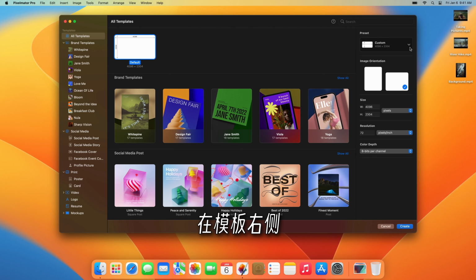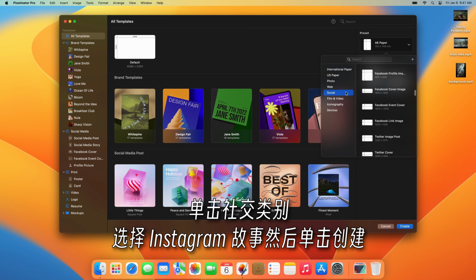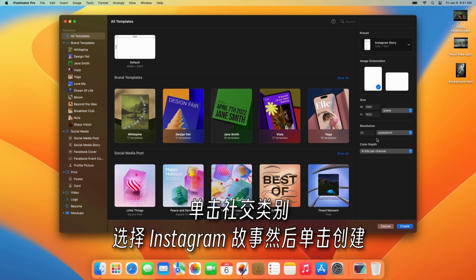On the right of the template chooser, you'll find the presets browser with a number of built-in image size presets. In the browser, click the social category, choose Instagram Story, then click Create.